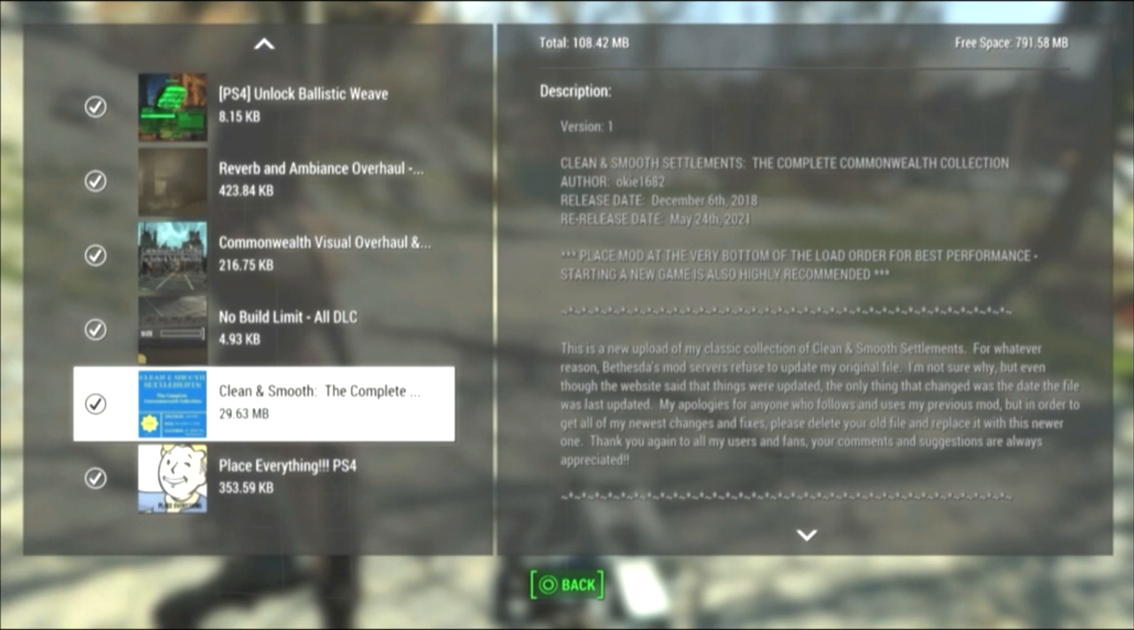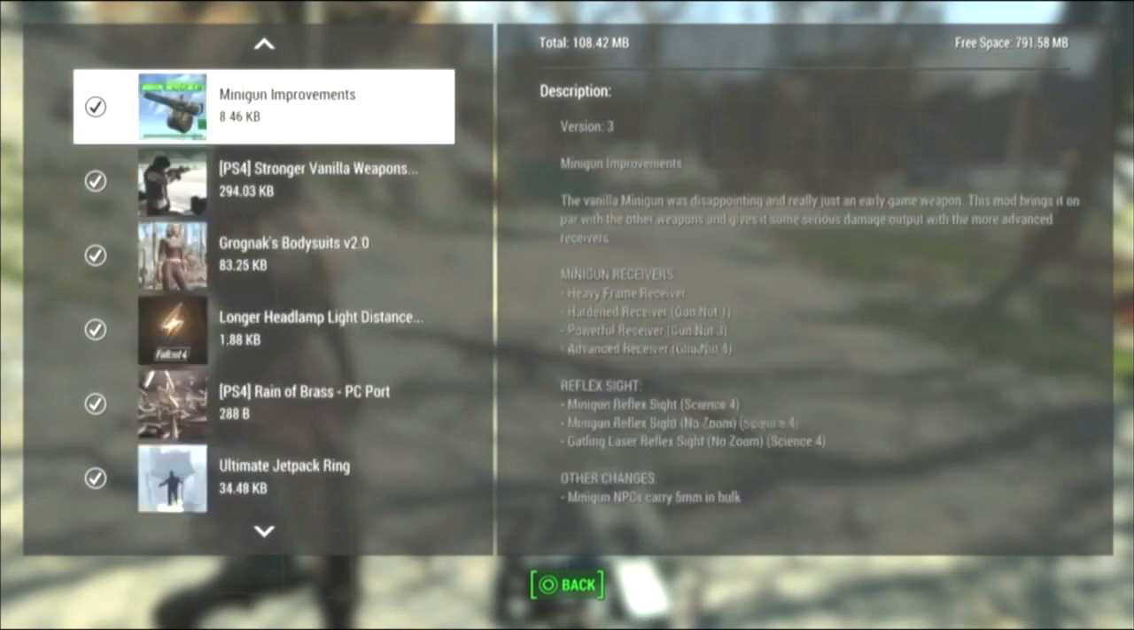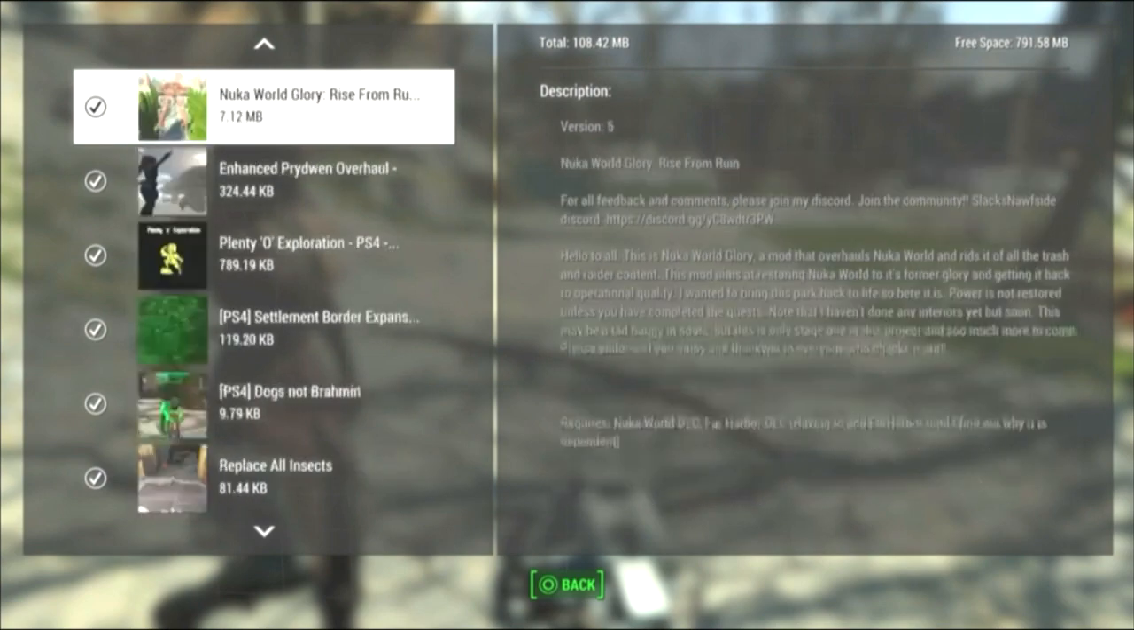But I do want to make sure I've got clean slates on my settlements because I want to do a lot of settlement building. And then there's Place Everything. It says if you ever wanted to give your settlements that extra cool look, this mod adds 777 new craftable items to workshop mode. So happy crafting, happy sightseeing, 108 megabytes.